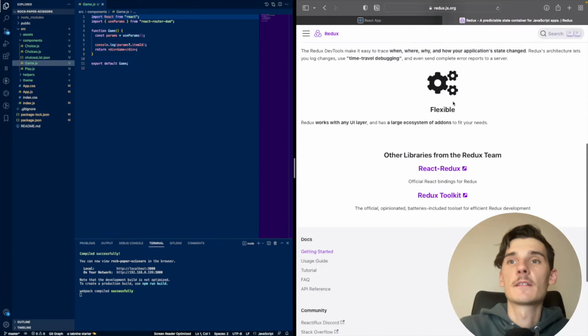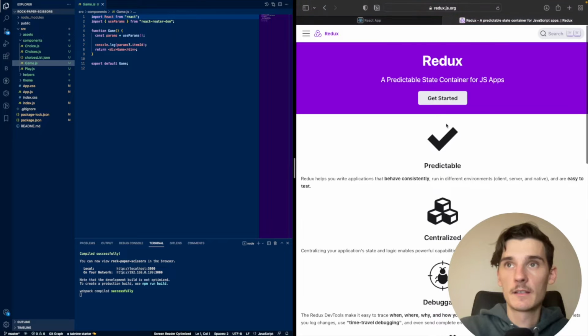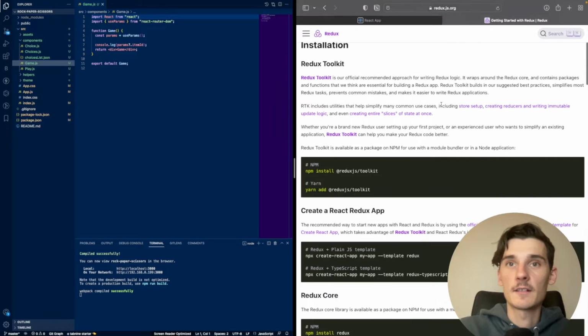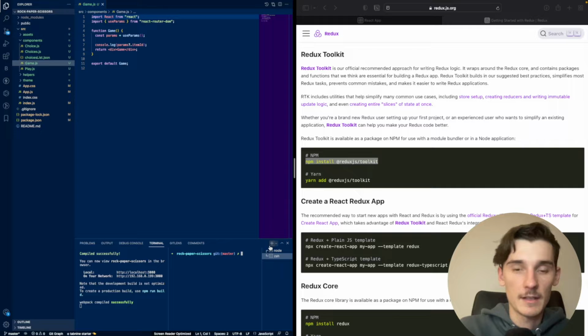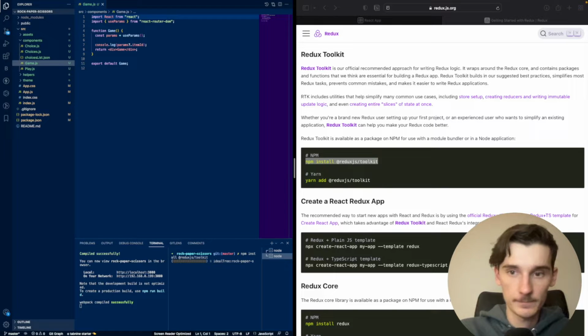You can see there on the official site, get started. Okay, I will use the npm command. I will create another terminal, install it. It will take a while.